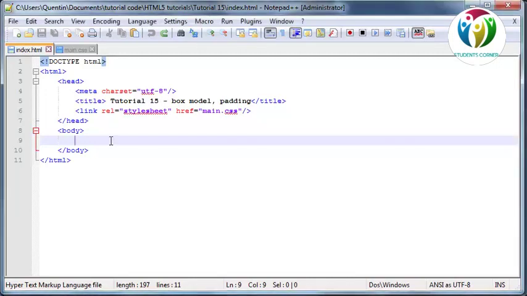It's Quinton here, and welcome to tutorial number 15. In this tutorial, we are going to talk about the box model in HTML and CSS. The box model actually consists of 4 different parts. In this video, we are going to be specifically focusing on the padding. But let's go ahead and just make a header real quickly, and we'll get started, and I'll show you guys everything that we need to know.